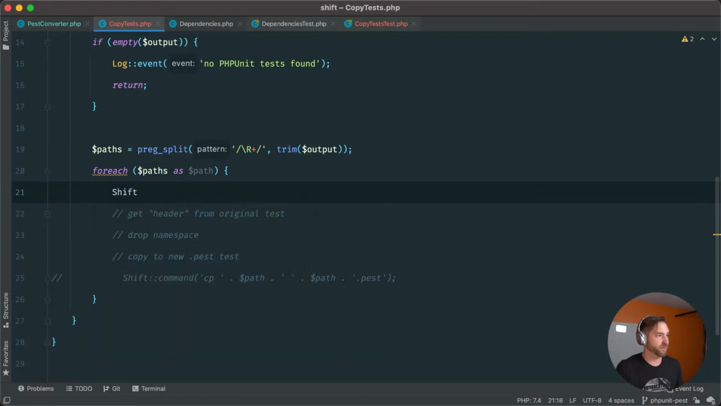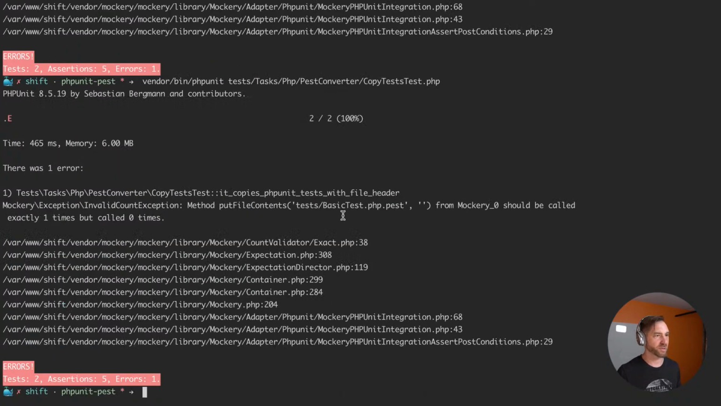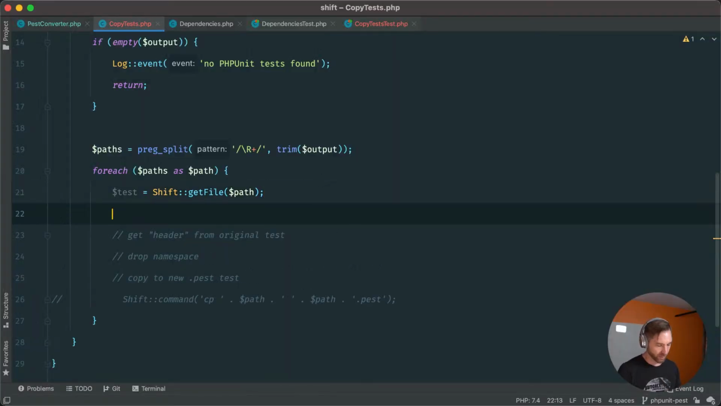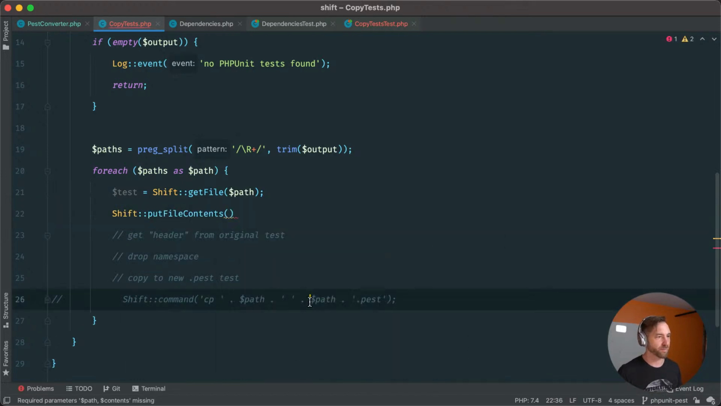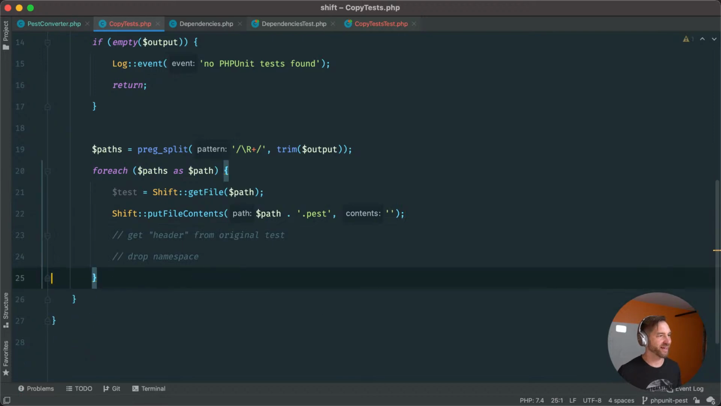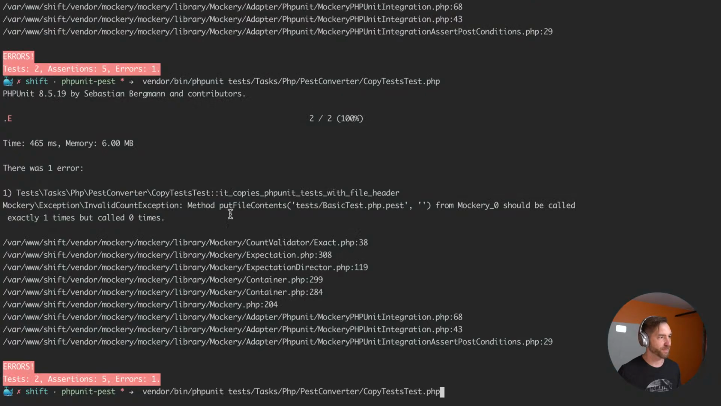So now we're just kind of following along with what the test tells us, or the test kind of guides us to do. So this is the test, shift get file. There's the path. All right. And now it's expecting put contents, in this case with nothing, and it should pass. So let's just say something real simple here, like shift put file contents, path.pest. We can steal that from earlier. And according to the test, I can just output an empty bit there.